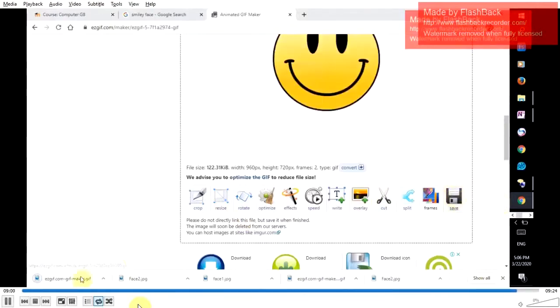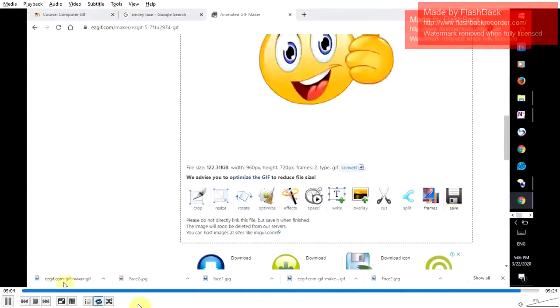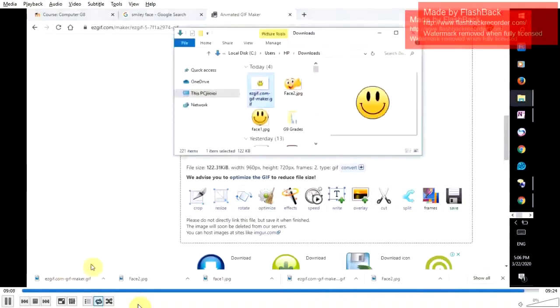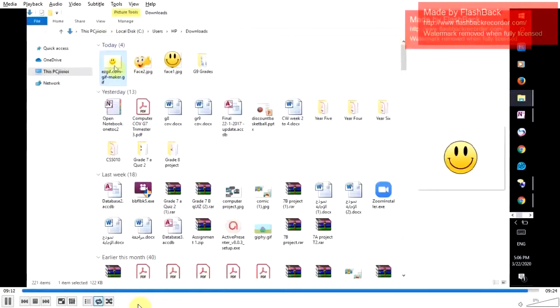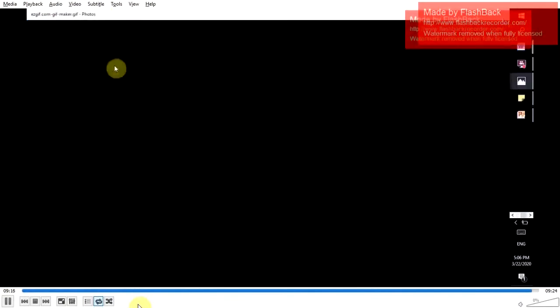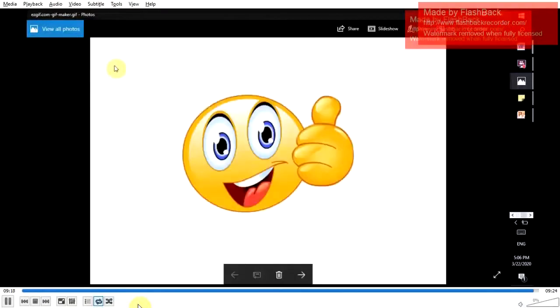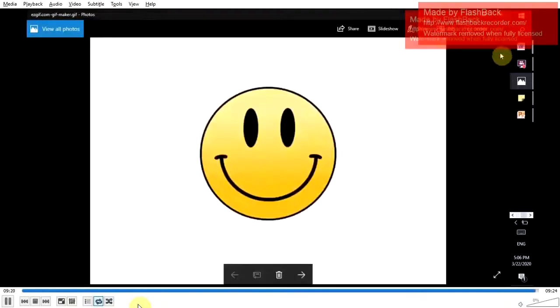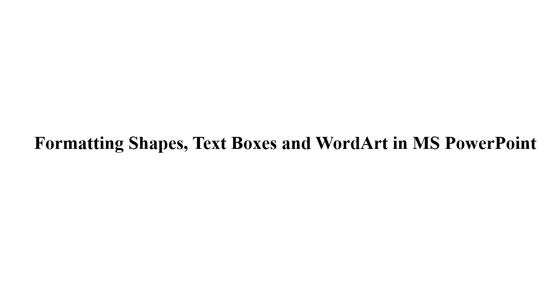Okay, now we have our GIF saved to our PC. Right click, Show in Folder to see how it looks. Open. Yes, we're done with creating the GIF.